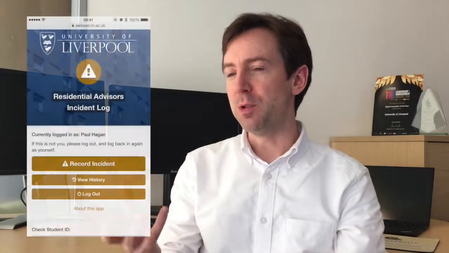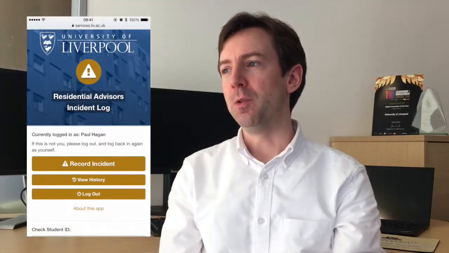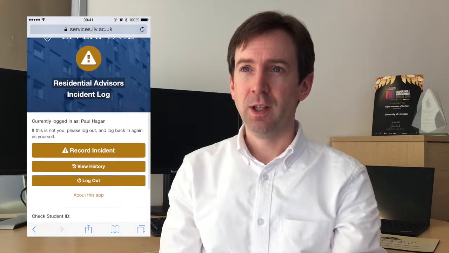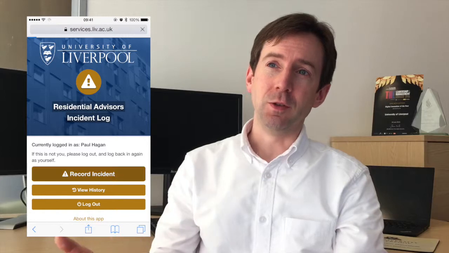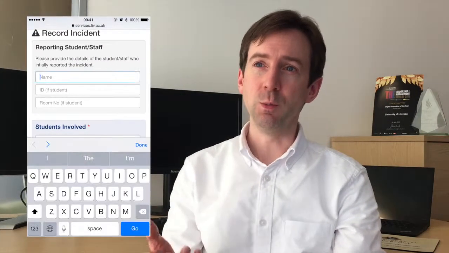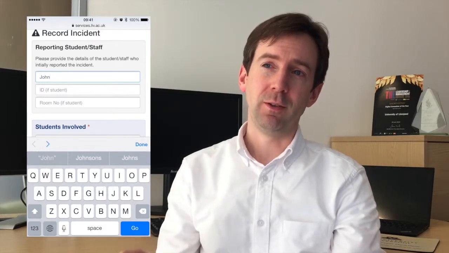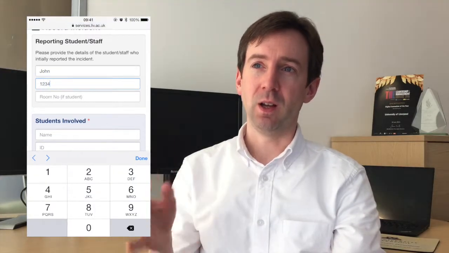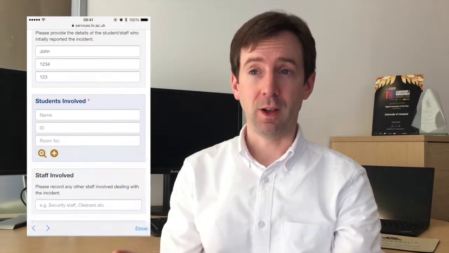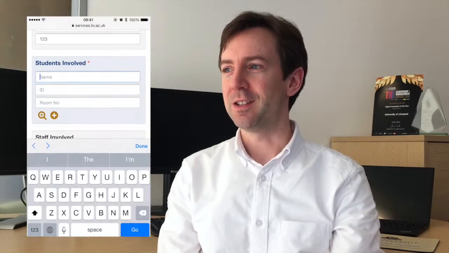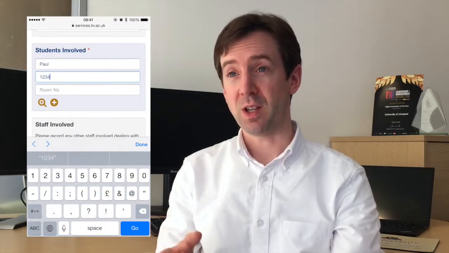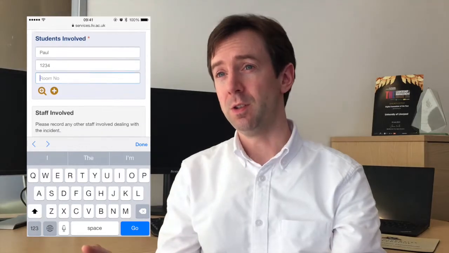So an example use case might be that a warden is doing their rounds at some point during the evening. They have a report from a student that there's a noisy party going on in a particular floor or a particular room. The warden will attend, and having the app available on their phone means that they can make a live on-the-spot report about what may have been going on at that particular room or that flat. That would typically consist of information about what room the incident was attached to. Was there a particular student who was involved in it?